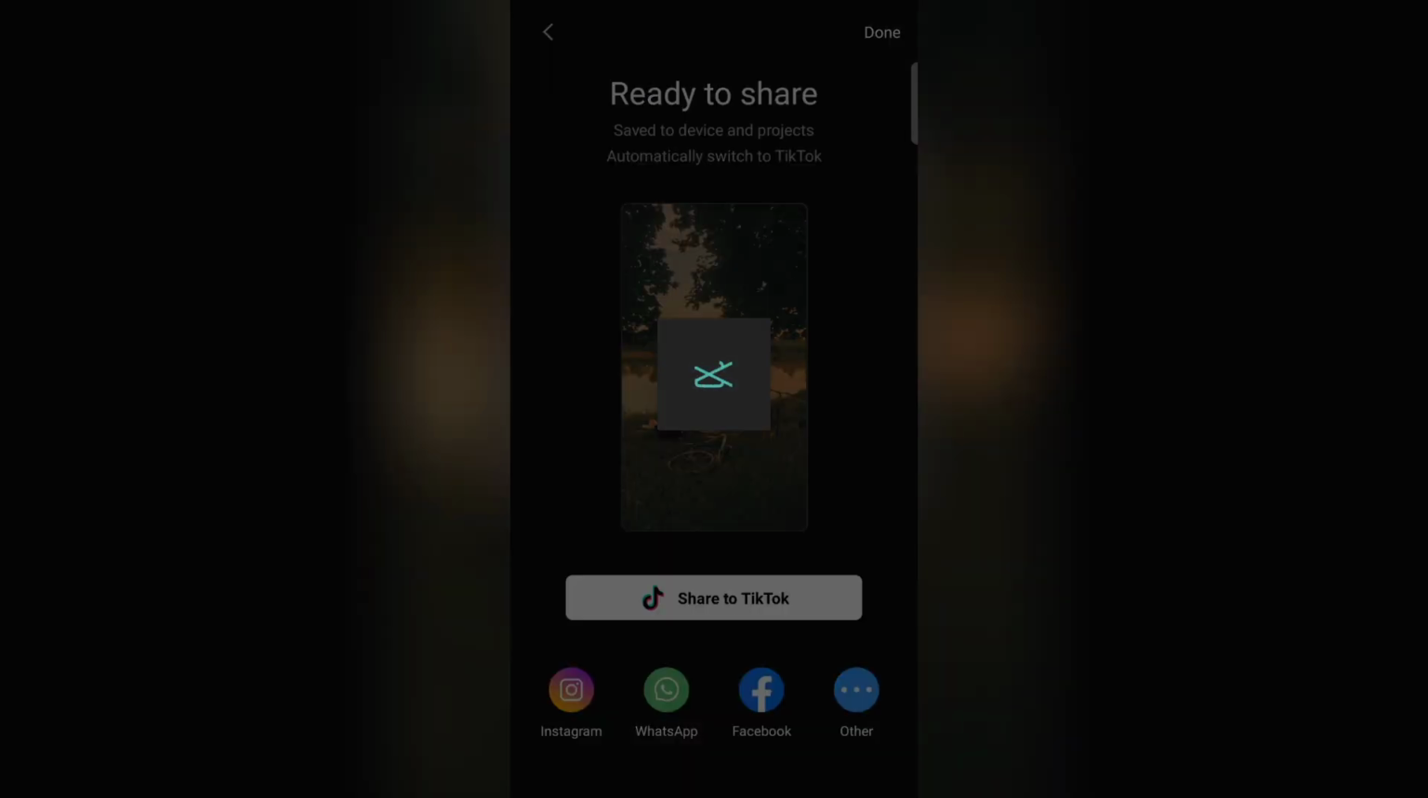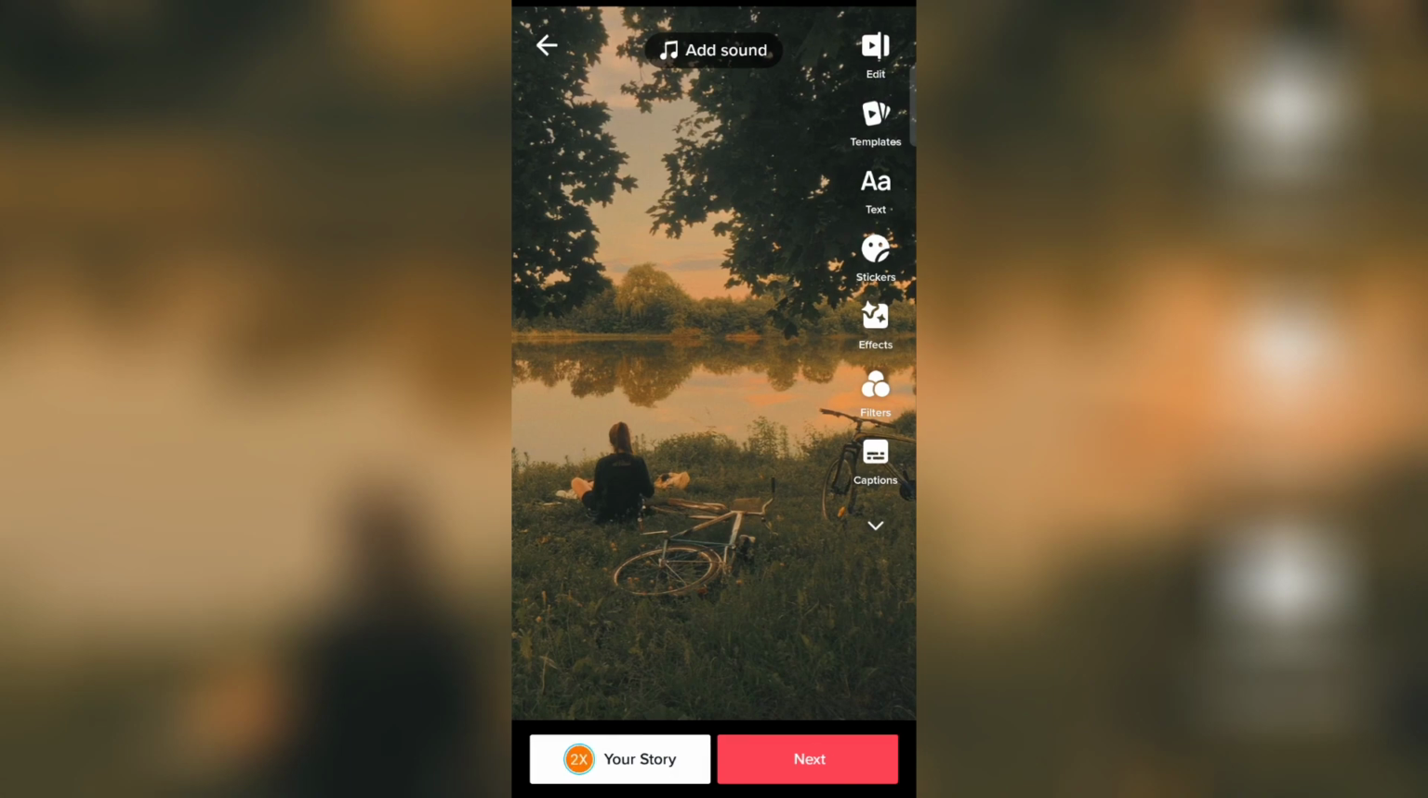Now after this, you will be automatically switched to TikTok. Now click on Next and you're ready to share.